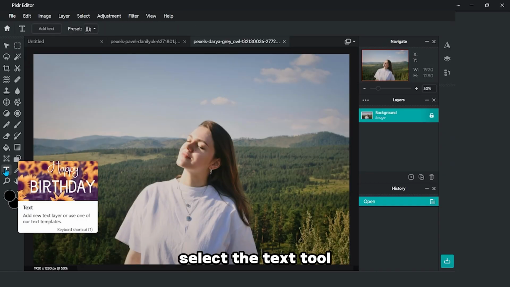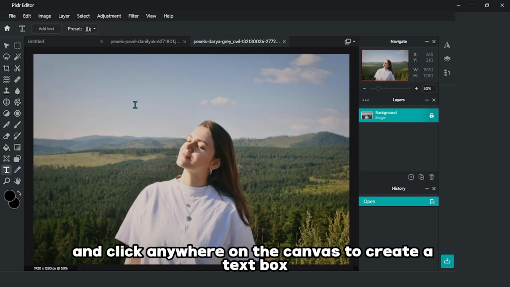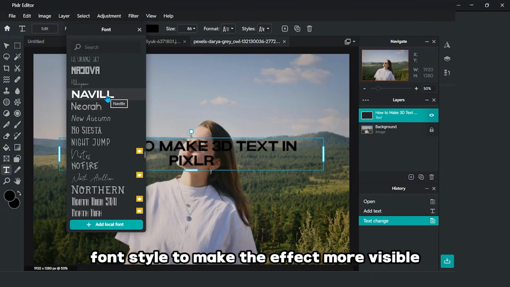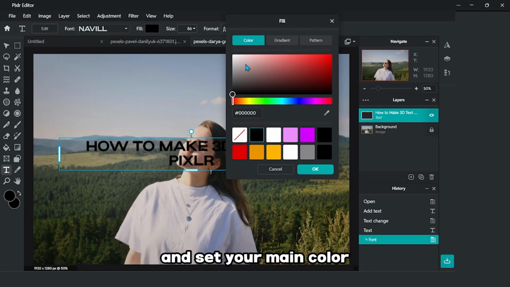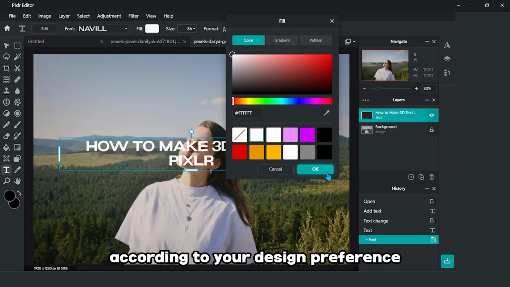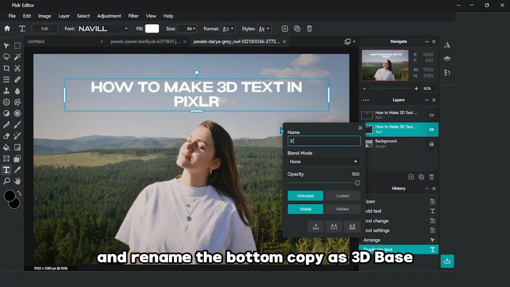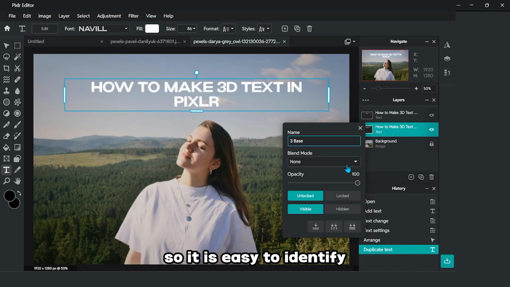After that, select the text tool and click anywhere on the canvas to create a text box. Then type your desired text. Choose a bold font style to make the effect more visible, and set your main color according to your design preference. Next, go to the Layers panel, duplicate the text layer, and rename the bottom copy as 3D base so it is easy to identify.